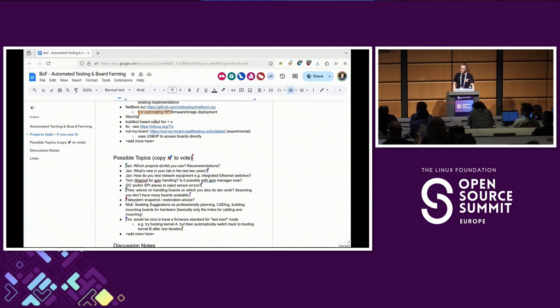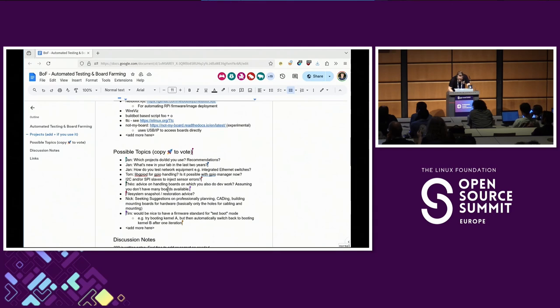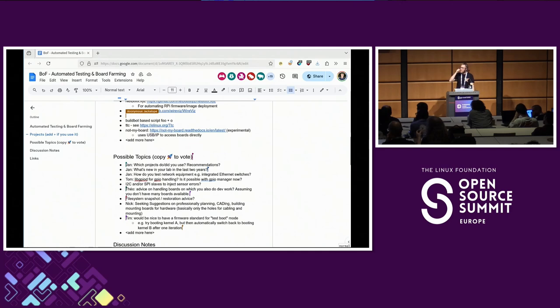So in my lab, I have the same problem. I have a couple of boards that I only have one instance of, and I usually have two kernels. I don't change the root file system very much, but I'll either boot into a safety kernel, which is like a production kernel, or a test kernel. And so that's what led to my question: it'd be nice to have a firmware standard for that type of configuration where you just have two kernels you're switching between. One is known to be good, and if the other fails, it falls back to the good one.